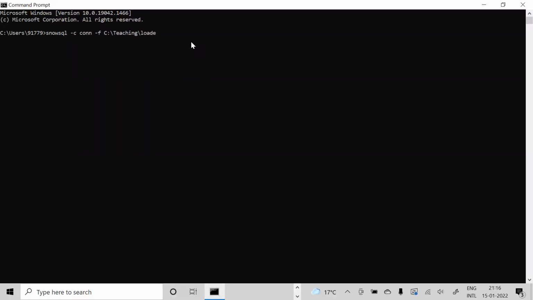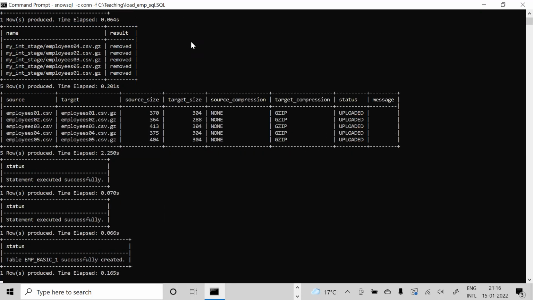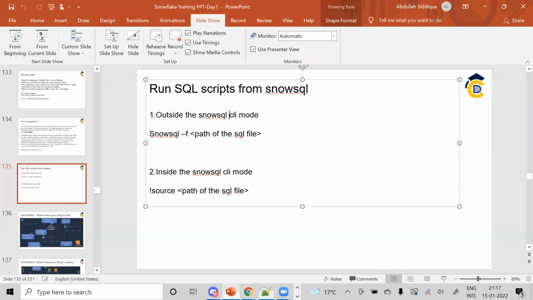Slash load_underscore_SQL dot SQL. Awesome. Okay, so this was outside the CLI mode, guys. The previous one which I showed you was after you connect to SnowSQL, that is, you use the exclamation source command. And if you want to run directly outside SnowSQL, this way.